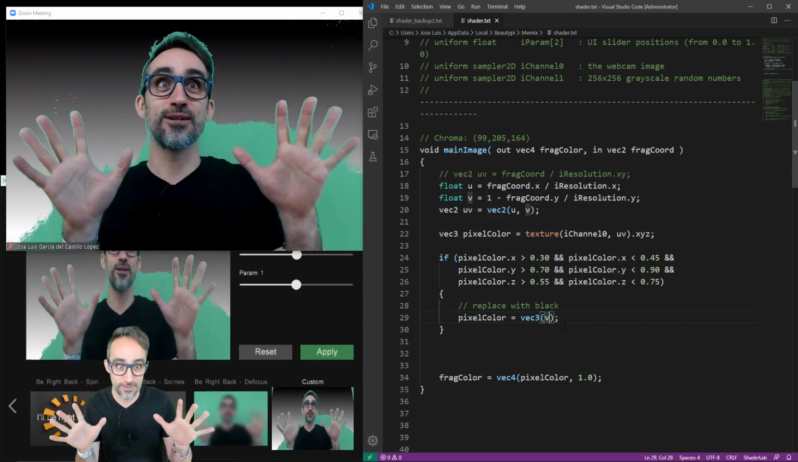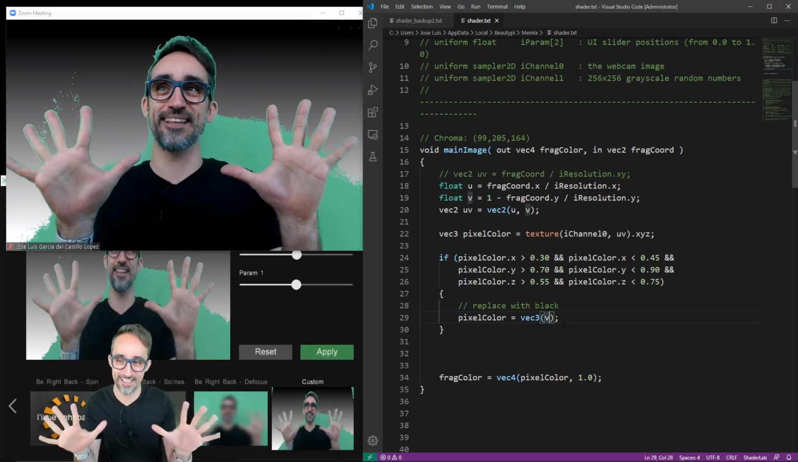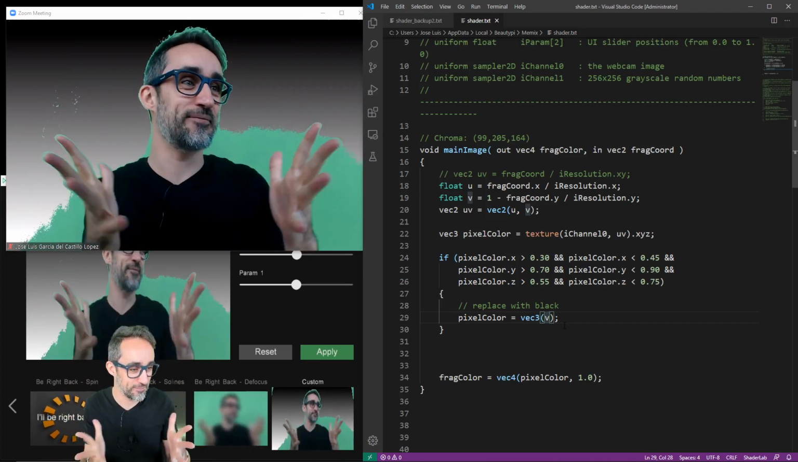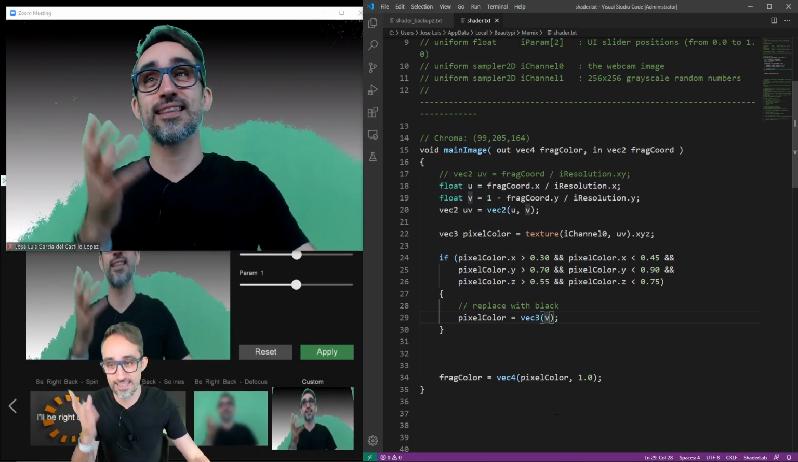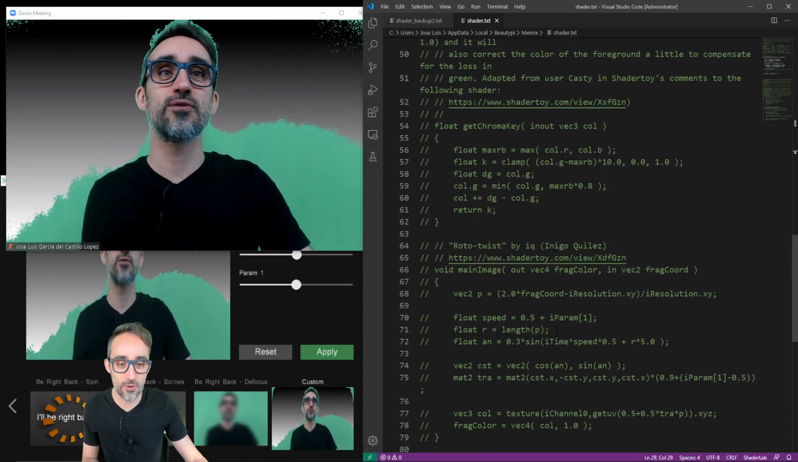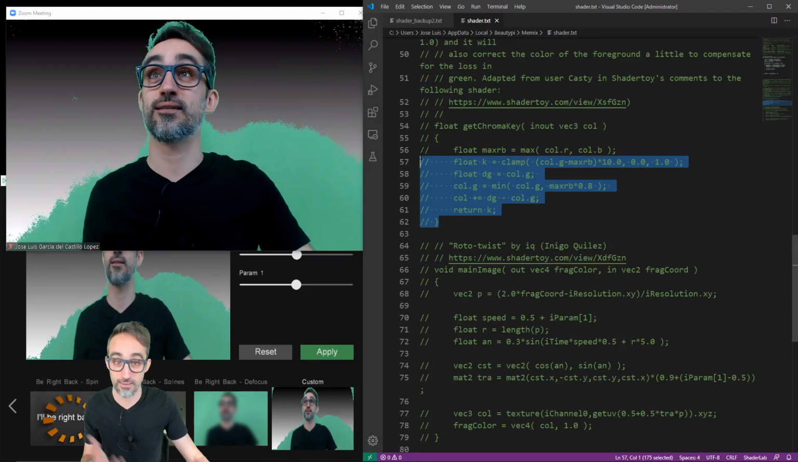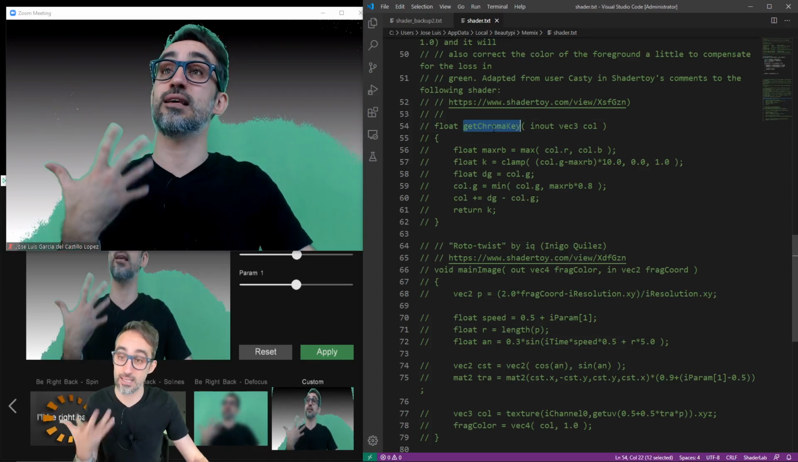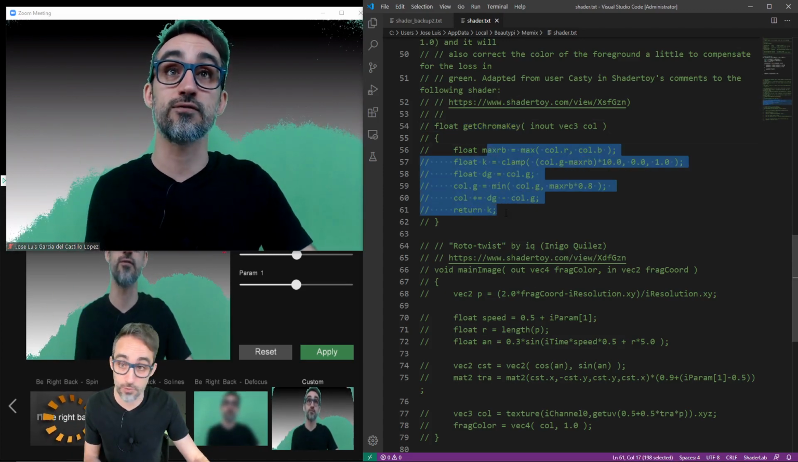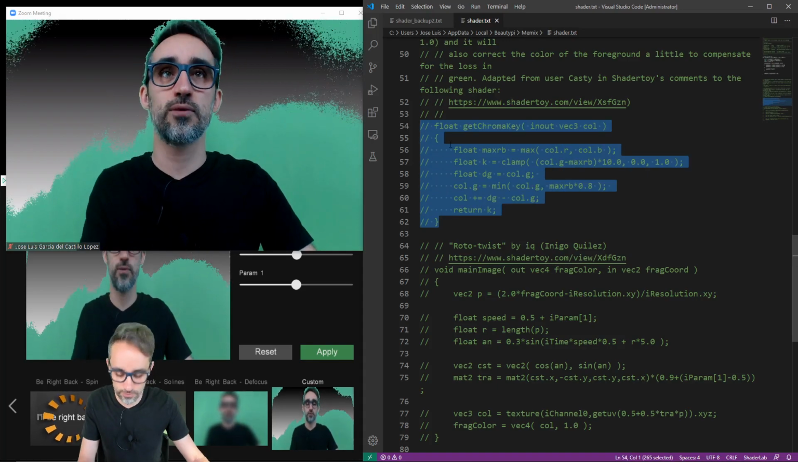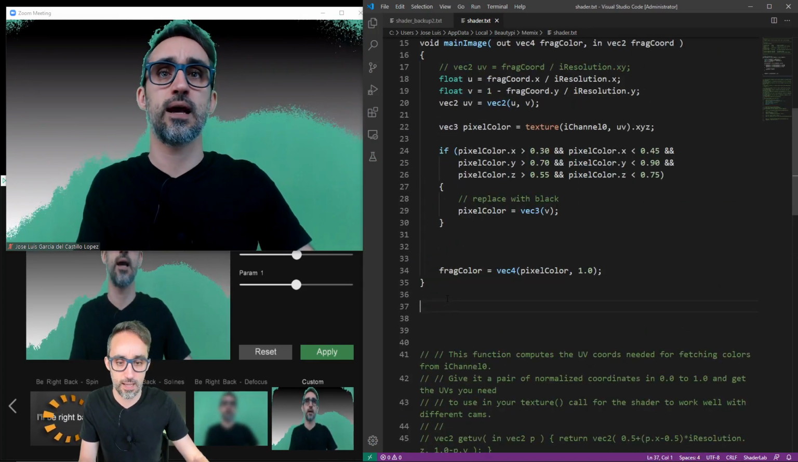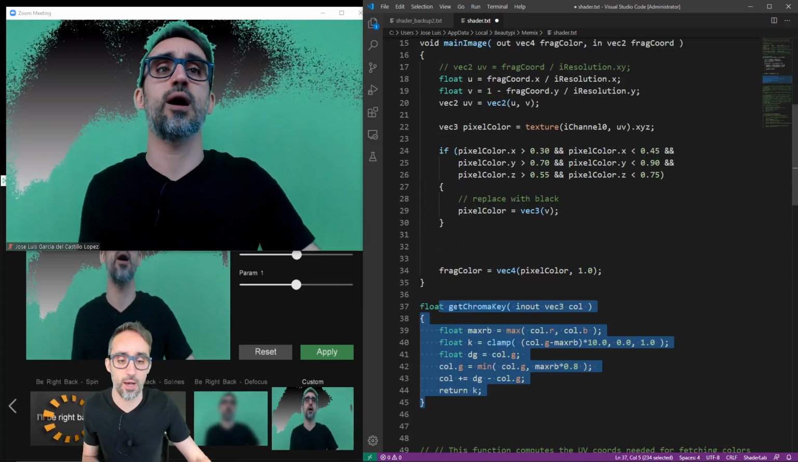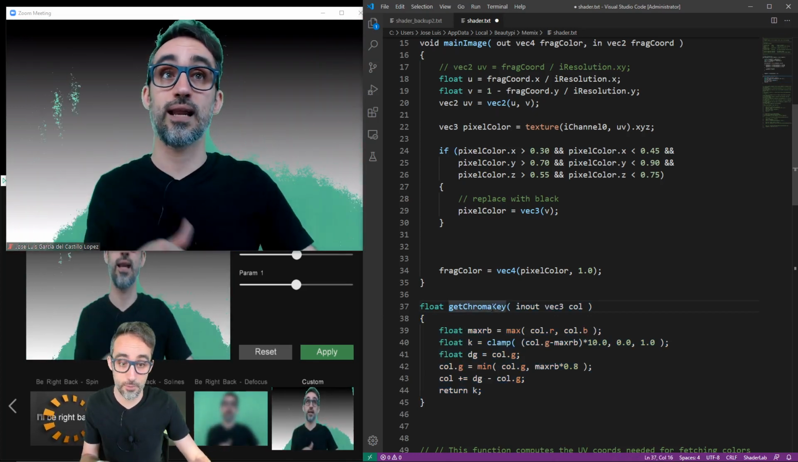I'm sorry it took a little bit, but the thing is, this is not perfect. So if you go down to the code that Inigo provided for us, there is this one function that actually gives us a much better implementation for chroma key detection. So I'm going to copy this and paste this here. Okay, I'm going to uncomment it.